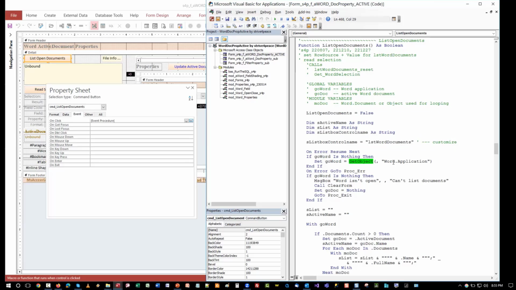Now I do have another version of this, which I pulled this out of, where I tried to change everything to active document. That actually opens up Word and goes and gets whatever you want. But this is more simple. So if Word isn't open, then we can't list any documents and we just have to clear the form.